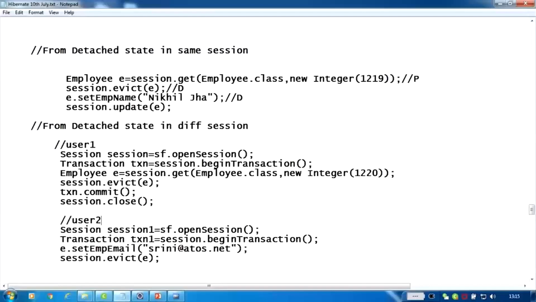Now after updation, you have to call the update method. Session 1 dot update, same employee, same object. So after that, you should commit the transaction. txn 1 dot commit. That's it.